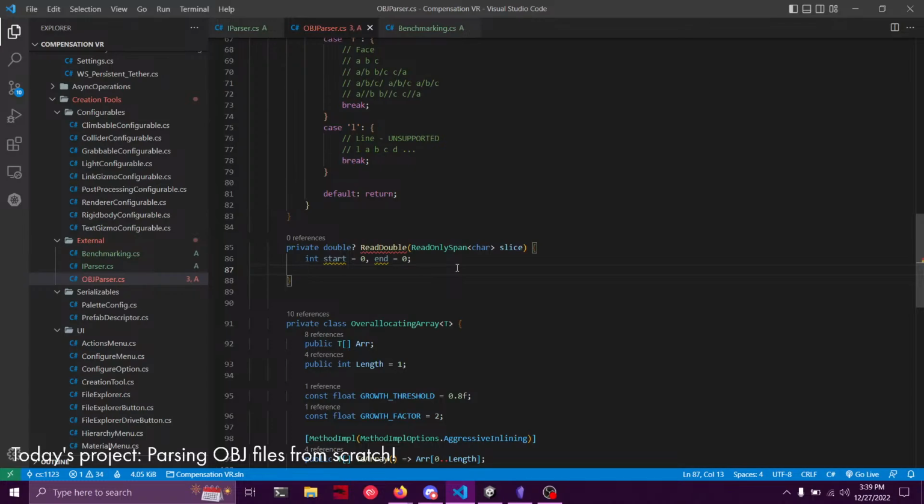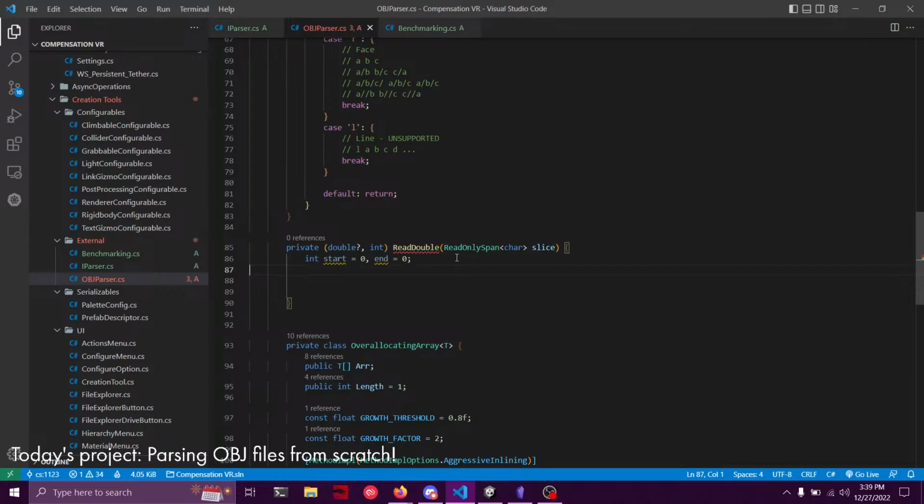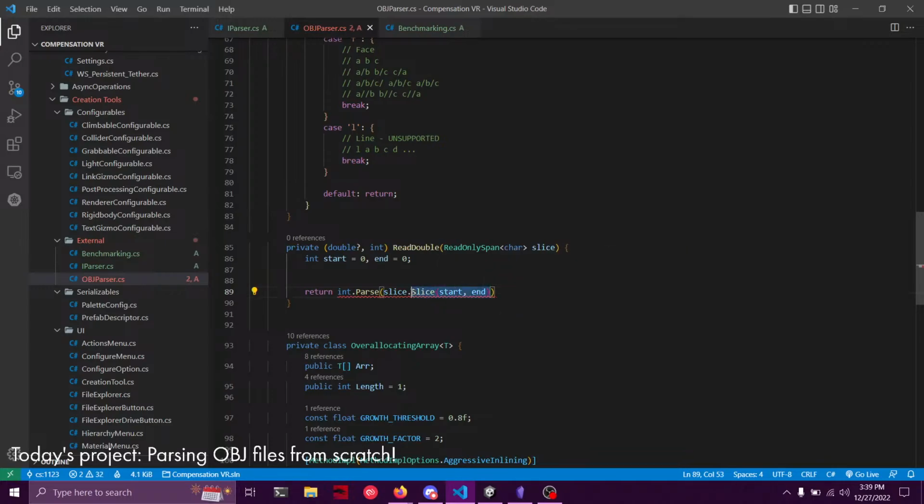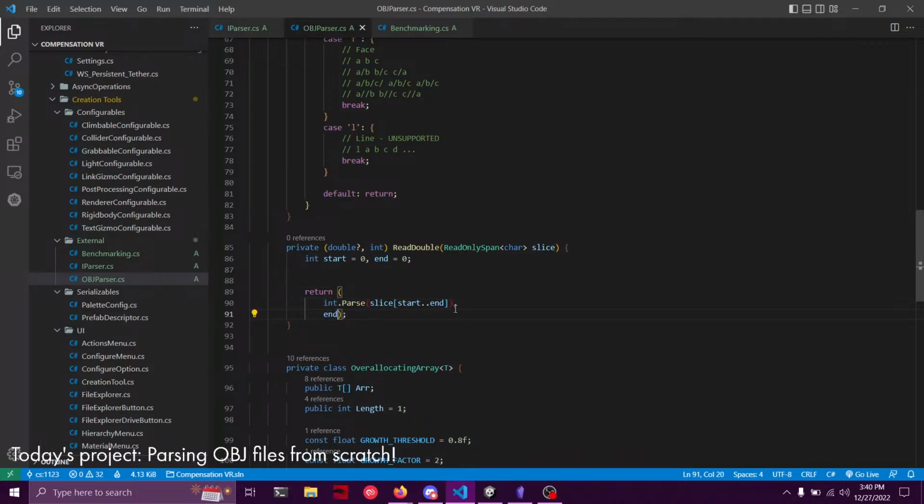So what we can do, and actually I think this should be a tuple, and we can have an int, which is our end, and that is just where the number ends. So we can return double.parse slice.slice start end, and then wrap this in a tuple, and we can return end. Wonderful. So that's nice and concise. I think that's fairly self-explanatory. When you're reading it, I'll actually wrap these lines, that way it's a little bit clearer what's going on.